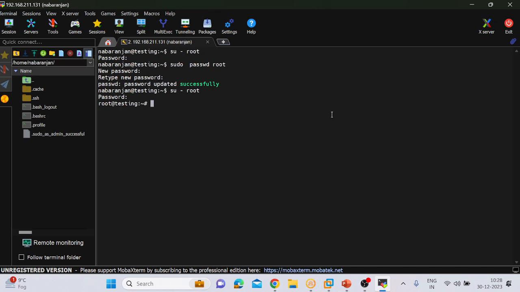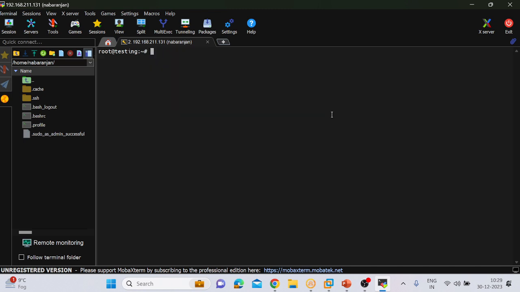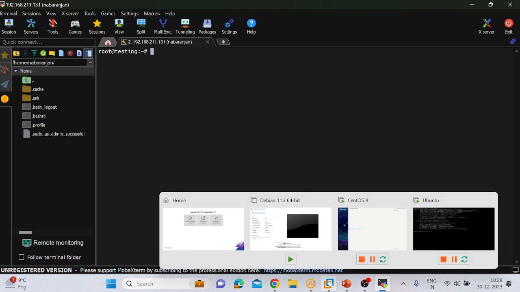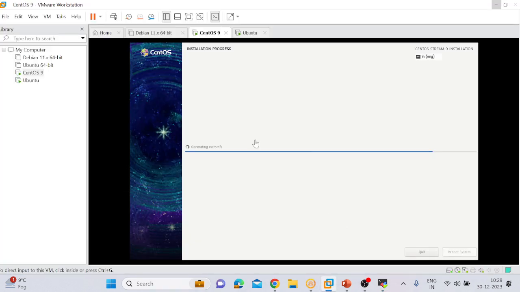So now we are changing to the root profile. Suppose I am performing any kind of task, then it will not ask for the password, because root is a kind of administrator, and this account has a lot of privilege to do anything. So let's go back and check the installation. It is still progressing. It will take hardly 2 to 3 minutes to finish.